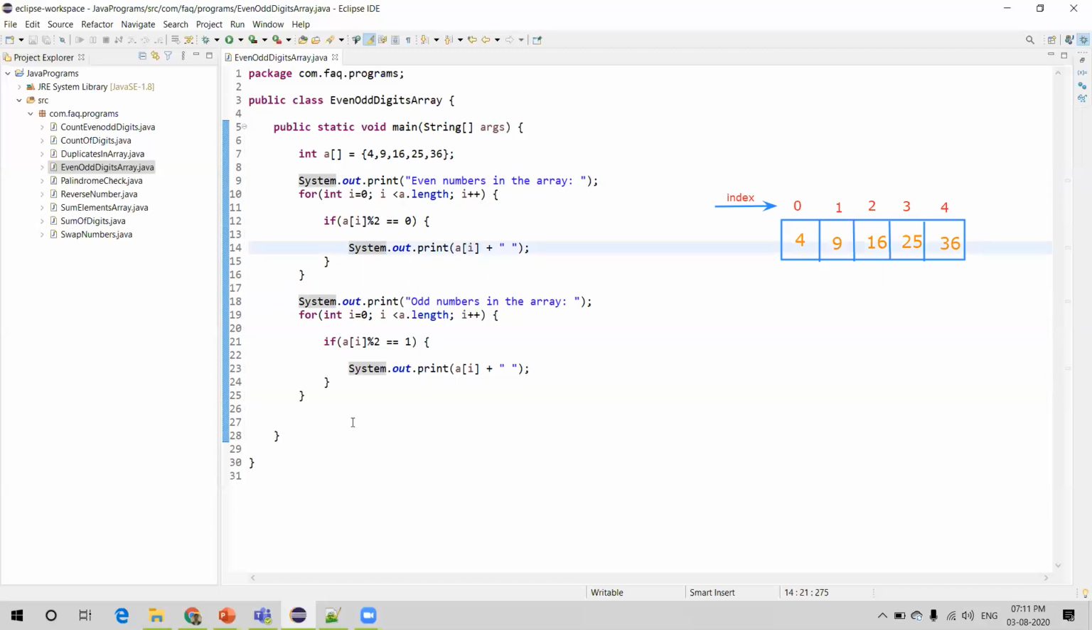Now we can just run this and verify. You can see this loop starts from 0 and a.length is 5, so it should run for i less than 5. So it should run for 0, 1, 2, 3, 4. It starts with index 0 and ends with index 4, so it reads all the elements in the array. For the first time, for example, it is 4. 4 divided by 2 leaves remainder 0, so it prints 4.